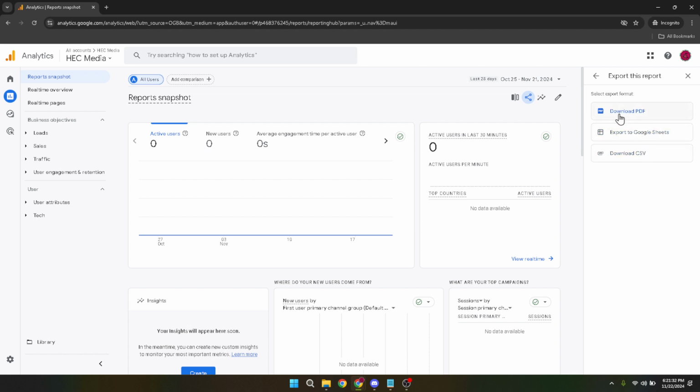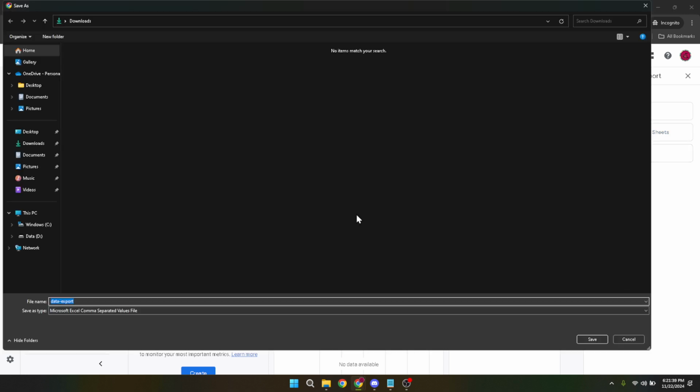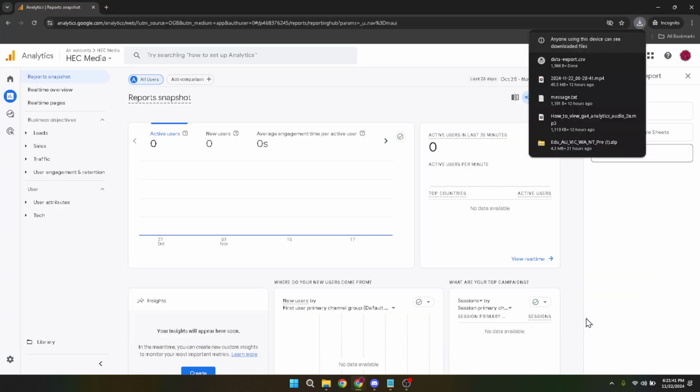Clicking this button will prompt you with a format selection for your download. For most users, downloading as a CSV file is the best option. CSV files can be opened with spreadsheet software like Microsoft Excel or Google Sheets, making it easy to view, analyze, and manipulate your data. So go ahead and click on Download CSV.